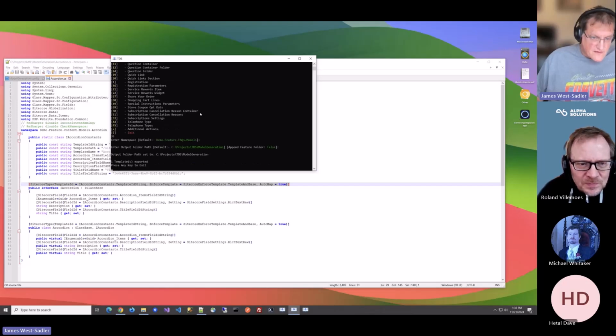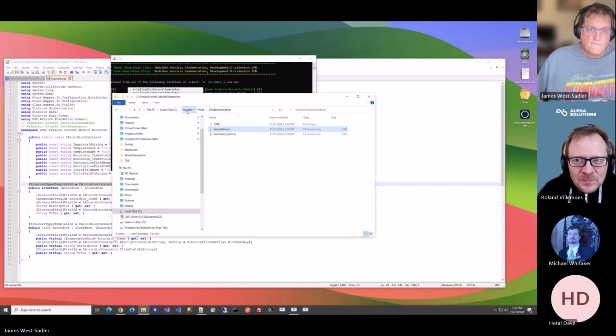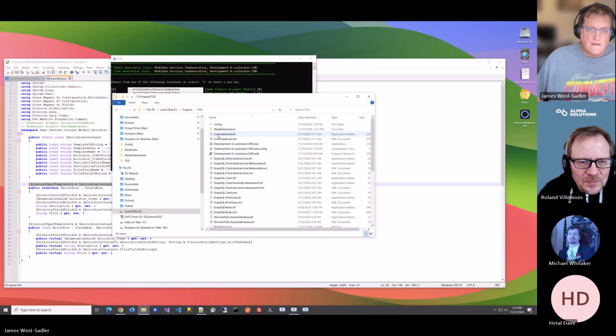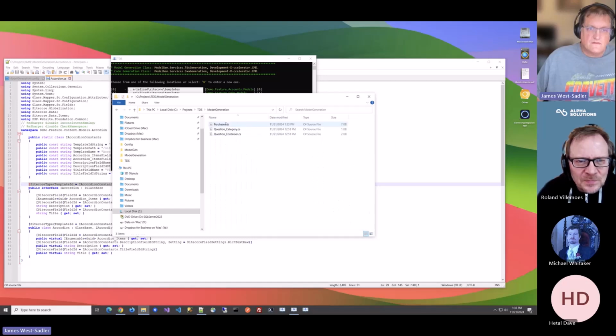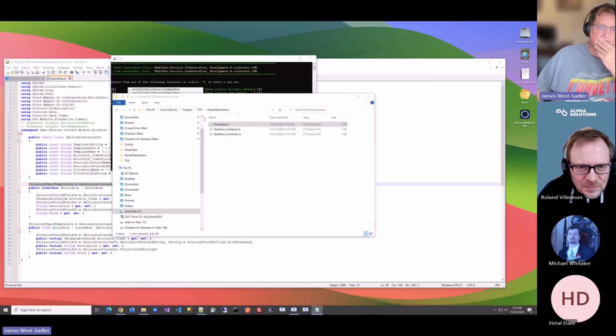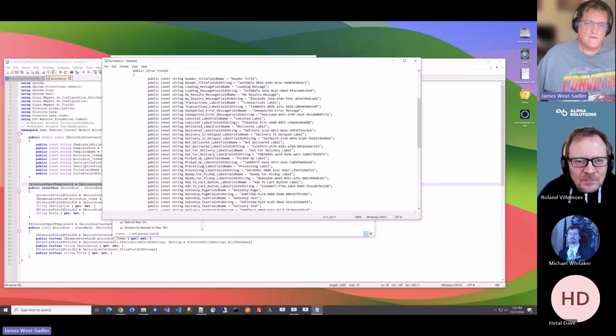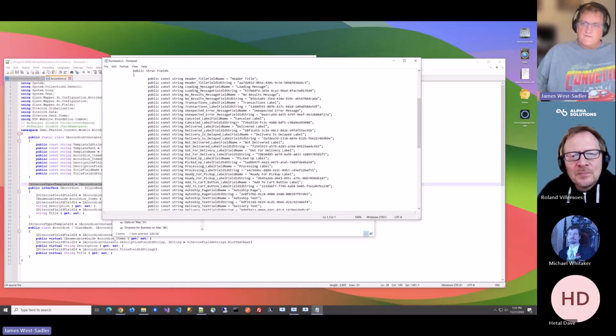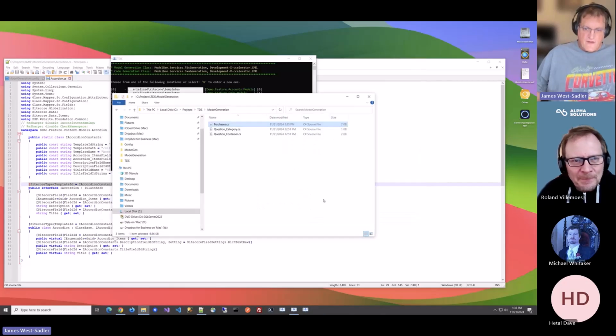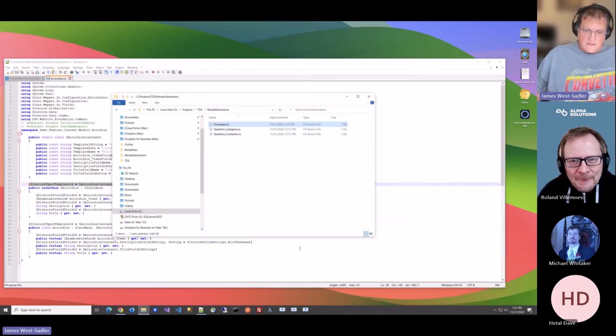So now I've just got to find it in here. Yeah, that was the one. But you can see all it does is produce these constants, which you can then reference in your code when referencing the item. You can either use the name or you can use the ID. That's very, very simple.